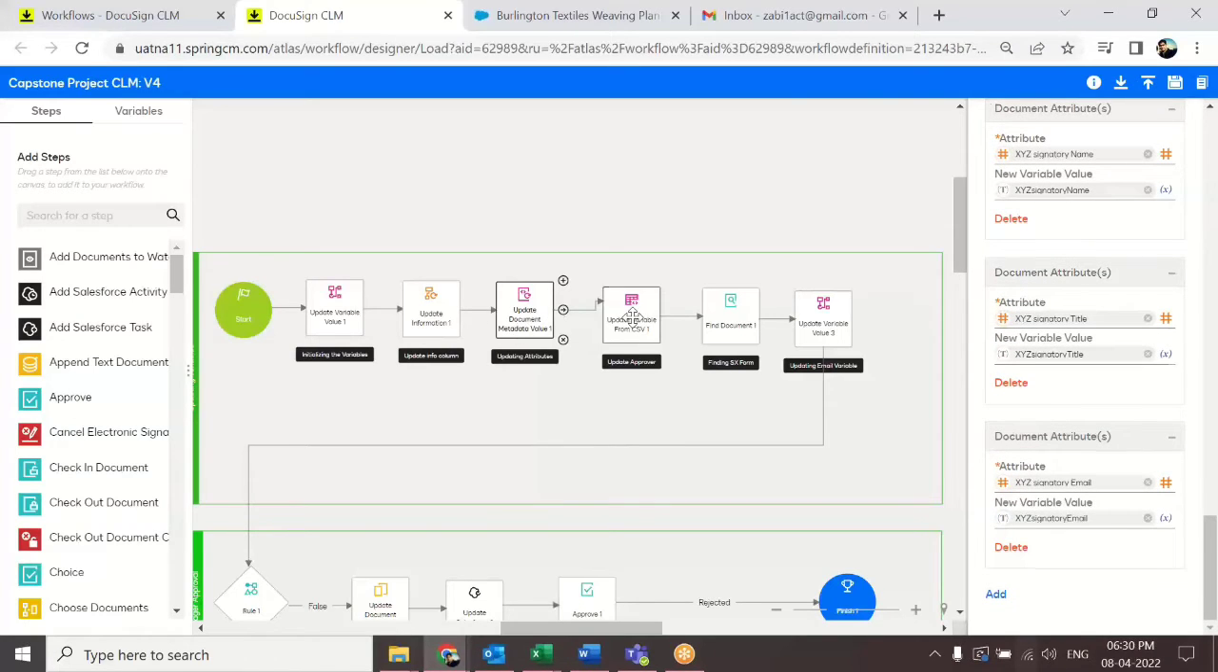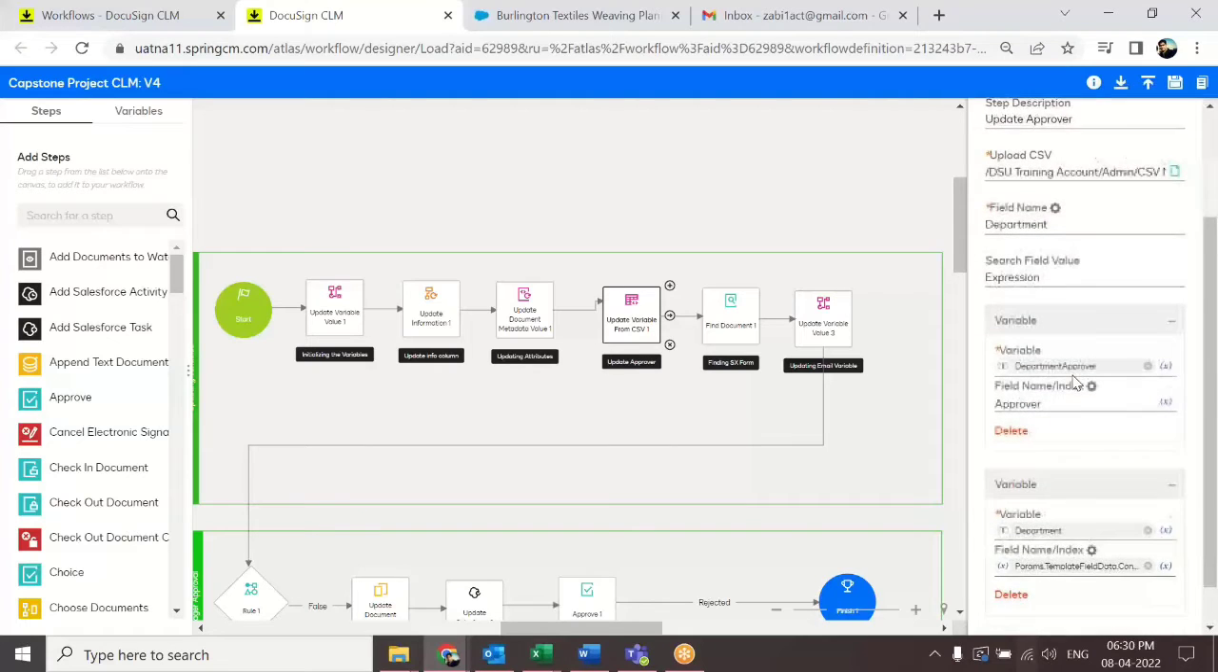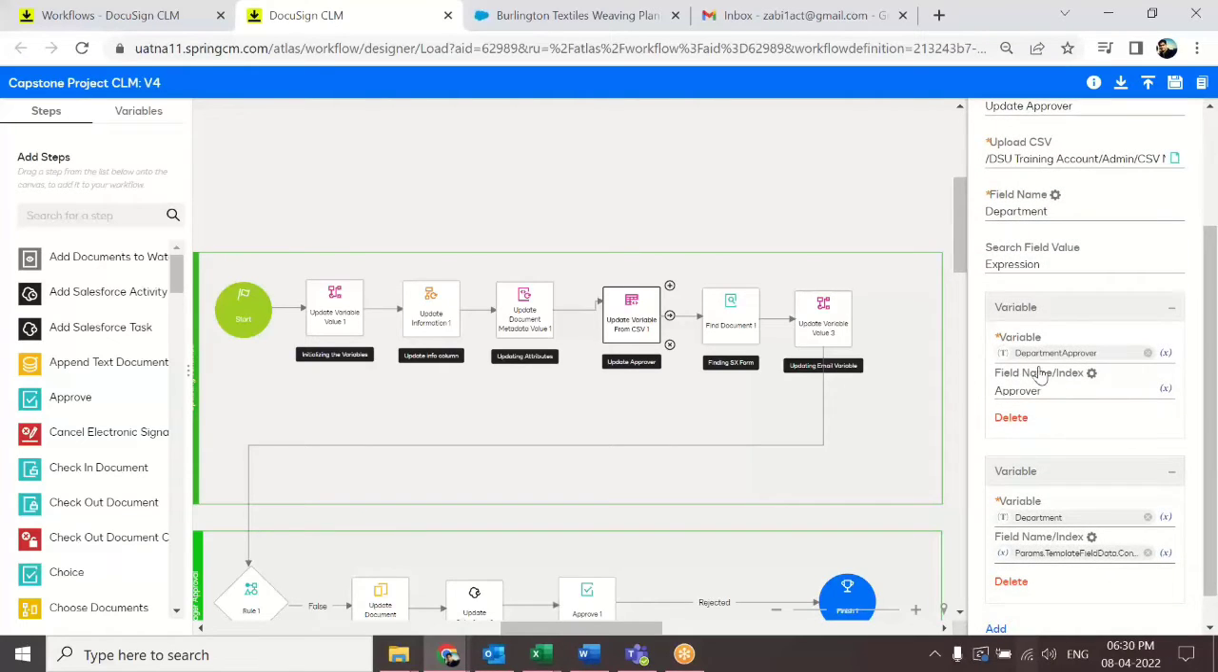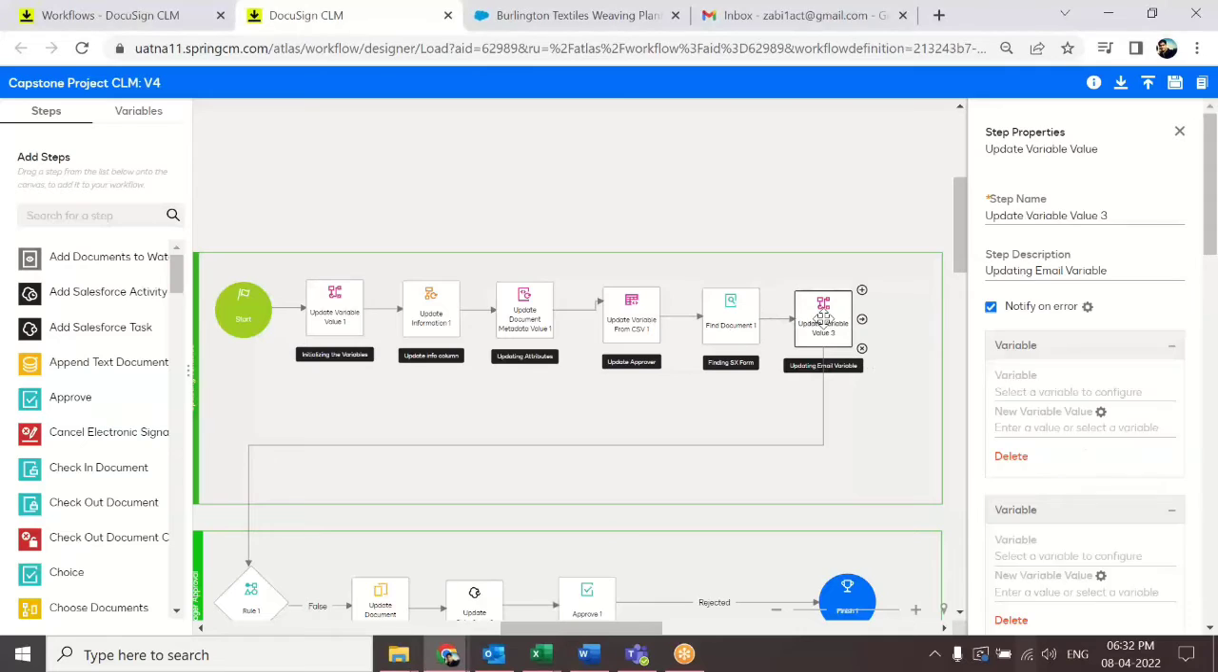And then once this step is done, we'll move to the update approver. For the update approver, we have done it for the department approver. And once that has been approved, the next step is finding the SX form. In this, we are just updating and storing the document variable as the SX form. Okay, so that's what the step does, and it moves to the next step.